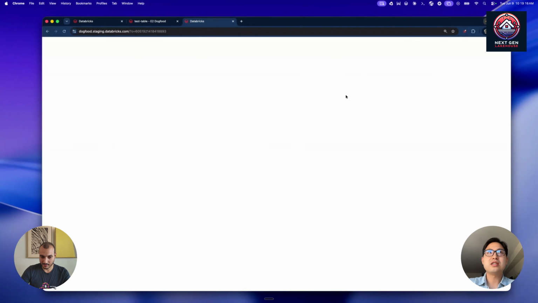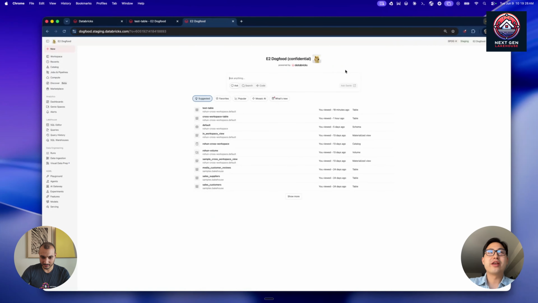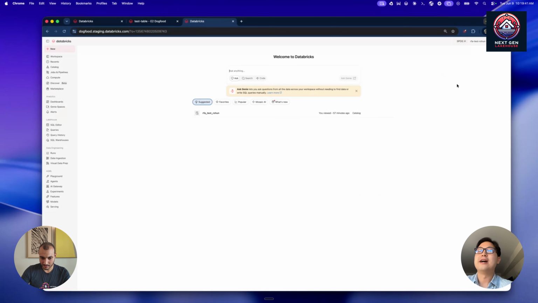So let's go to E2 dogfood. And here I'm in E2 dogfood, right? This is one of our main workspaces for dogfood staging, which is internal to Databricks. But let's say I want to switch to this workspace, right? As you can see, as I switch between the workspaces, I don't have to re-authenticate, right? So that keeps my session persisted across Databricks, and I'm able to switch really seamlessly, right?